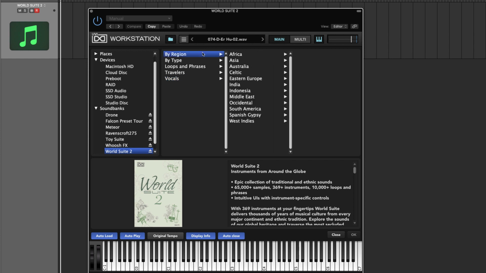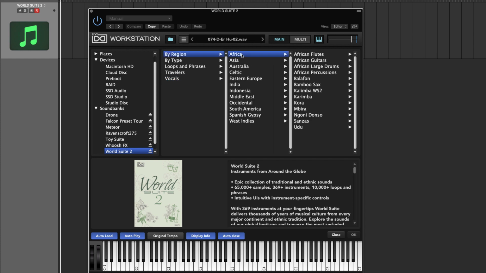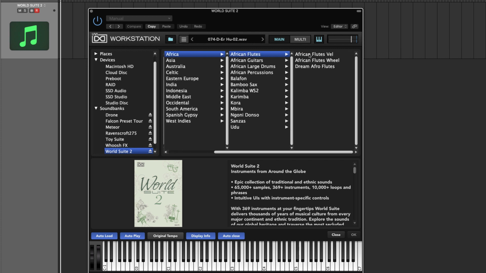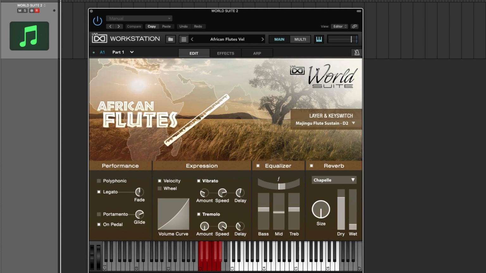So let's say you want to go into the region. I'll start with Africa, and let's go with the first one, African flutes, and you can then choose if you want to play it by velocity on your MIDI keys or wheel. So let's try this first one, African flutes velocity. So if I play something now. Let's try the mod wheel. Okay, so vibrato is on mod wheel.